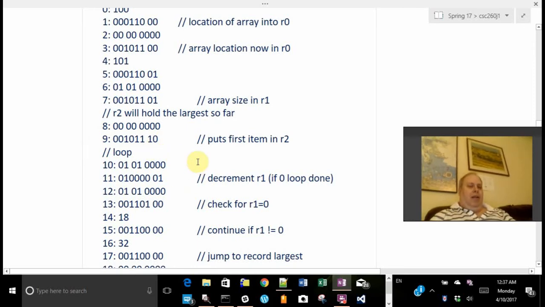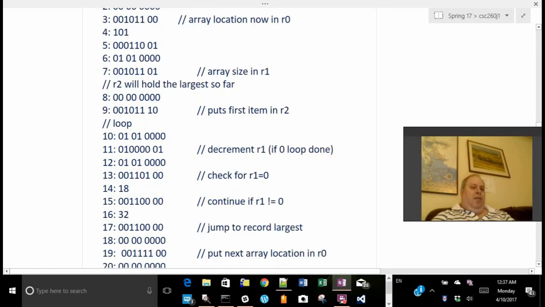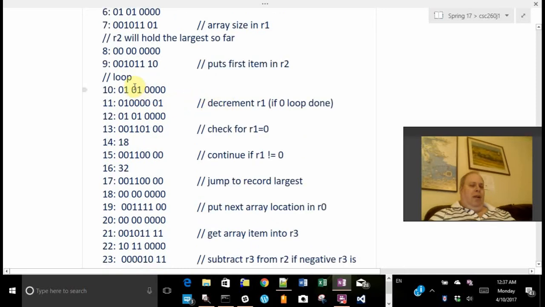Okay, now starts the loop. The loop is going to go through all the code. I'm going to decrement R1, the array size. Each time I go through the loop, I decrement, and if it gets to 0, that means there are 0 things left in the array that I haven't looked at yet, and I can stop. So here I check for 0, and I jump to 18 if it's not equal to 0.